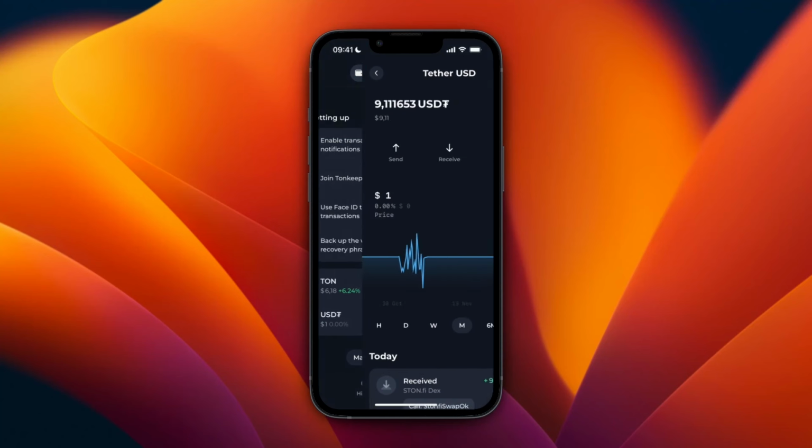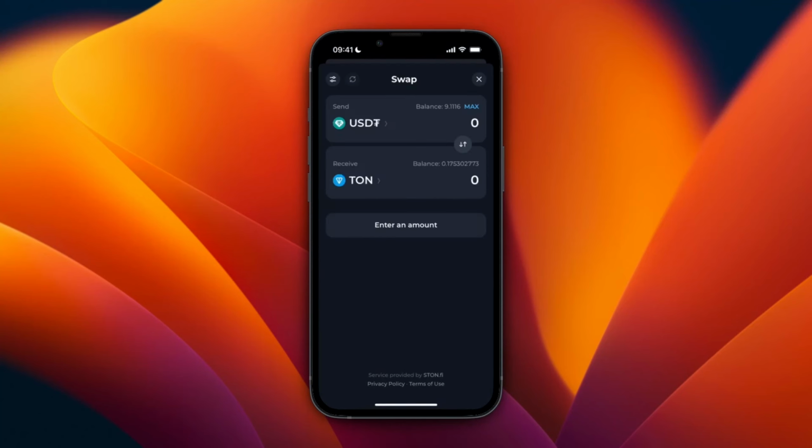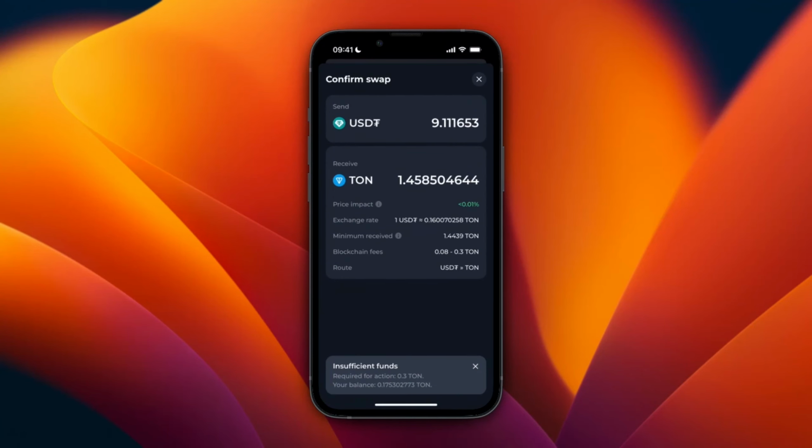After you do that, go back here and click swap, then just choose how much you want to do, click continue, and then after doing that, you can click confirm at the bottom, and then it will be swapped. So now you know how to swap USDT to Ton on Tonkeeper.